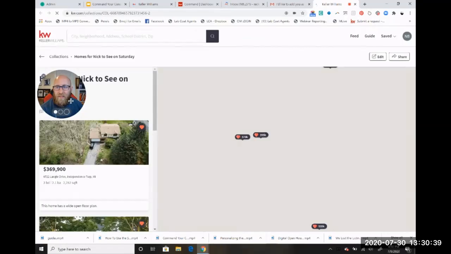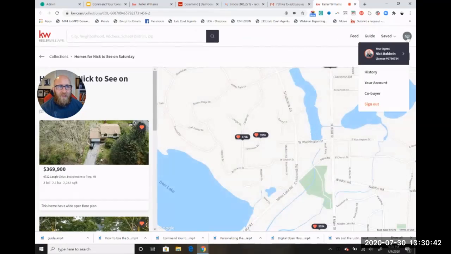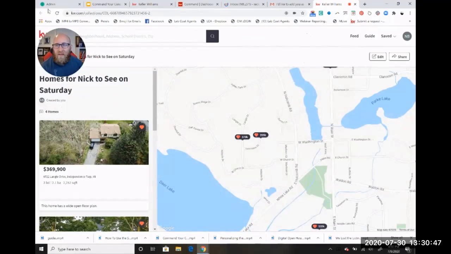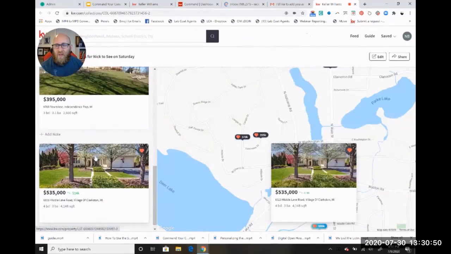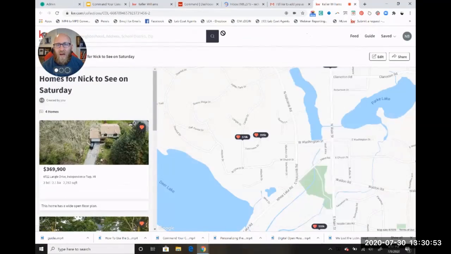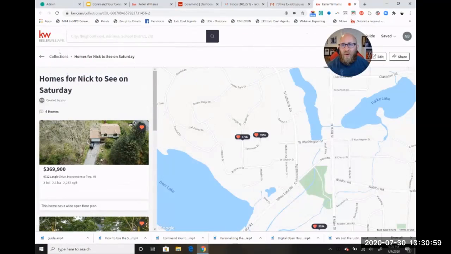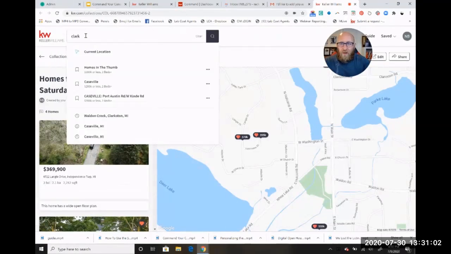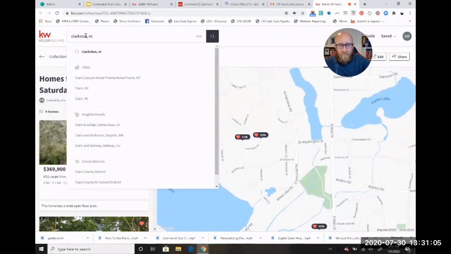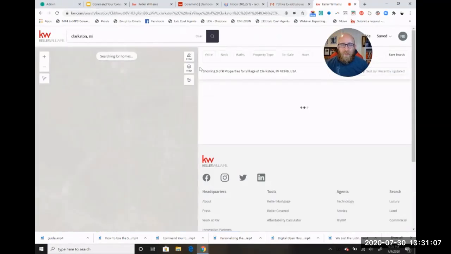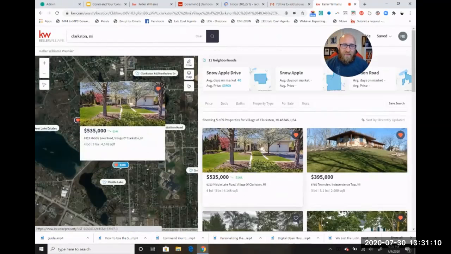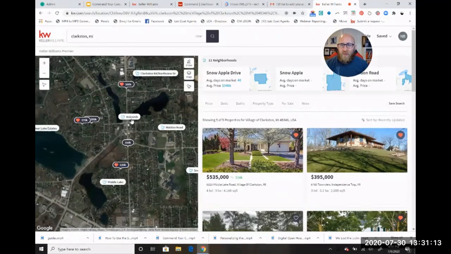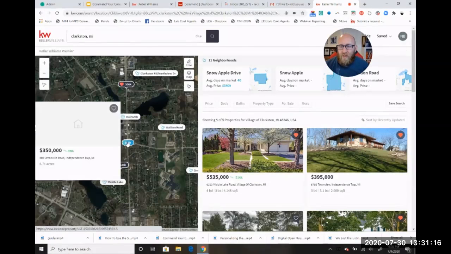Okay. And now you can see that, let me make sure I'm logged in under the right account. Yep. So we can see that now I've logged in and I'm able to see the homes that my agent has made for me. And what I can also do as Nick Baldwin, the buyer, is add homes. So let's go back to Clarkston, Michigan. I like that my agent is doing this for me, and I'm going to choose another home that I want to see. So maybe it'll be this one, okay? Let's open this one up.